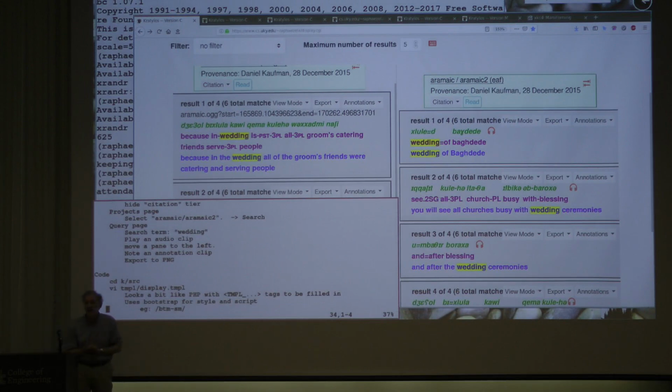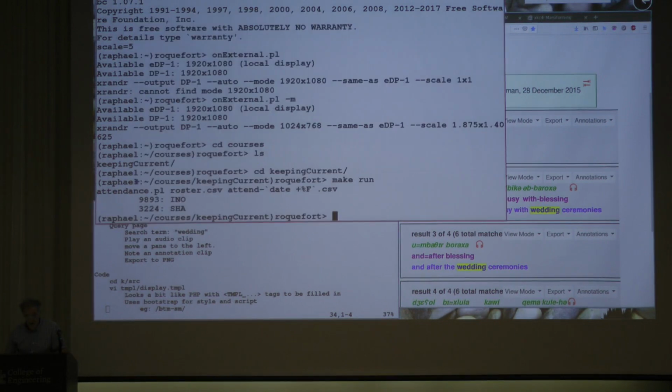Now, there are other things you can do. I haven't shown you the whole world. I haven't shown you the upload page, for example. And I haven't shown you the maintainers pages. But now I want to show you some of the code, because that's where the interesting stuff is. Now that you know that it works, the question is, how does it work? So I'm going to use this window for that.